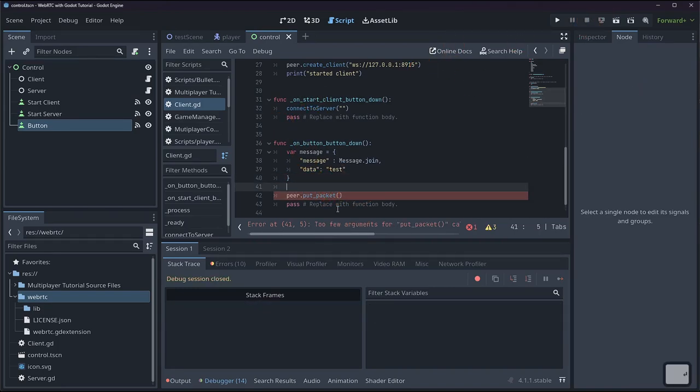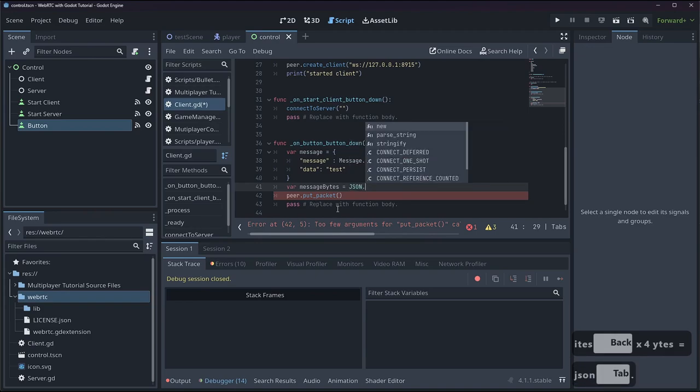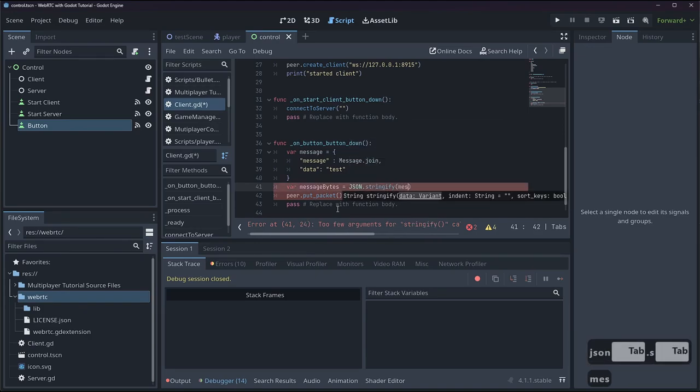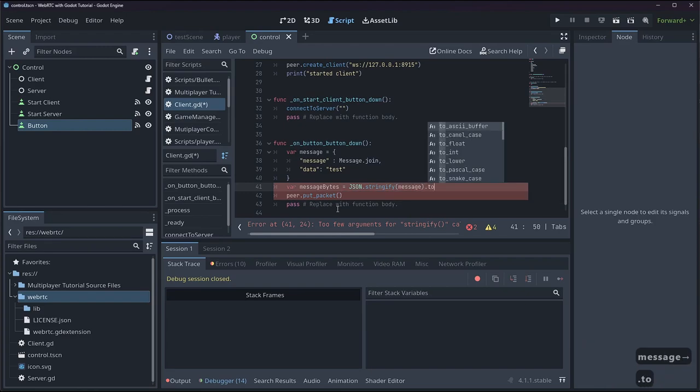Once we have our data, we have to actually modify our data into some kind of binary data. So we'll say var message_bytes is equal to JSON.stringify our message data, so message.to, and you'll see we have different buffers. If you remember from my previous tutorial, I talked about the difference between ASCII, UTF-8, UTF-16, and UTF-32. ASCII is great for English words. UTF-8 is great for English words for the most part. UTF-16 is great for English and symbols, and UTF-32 is great for symbols, English, and basically most languages.